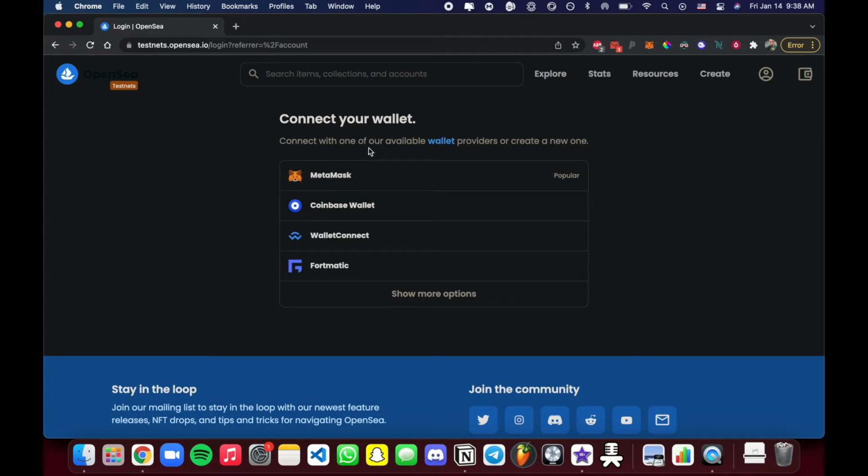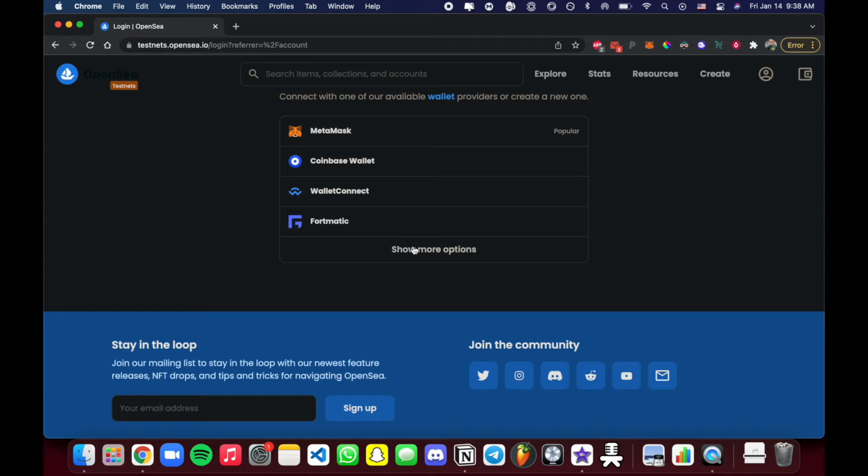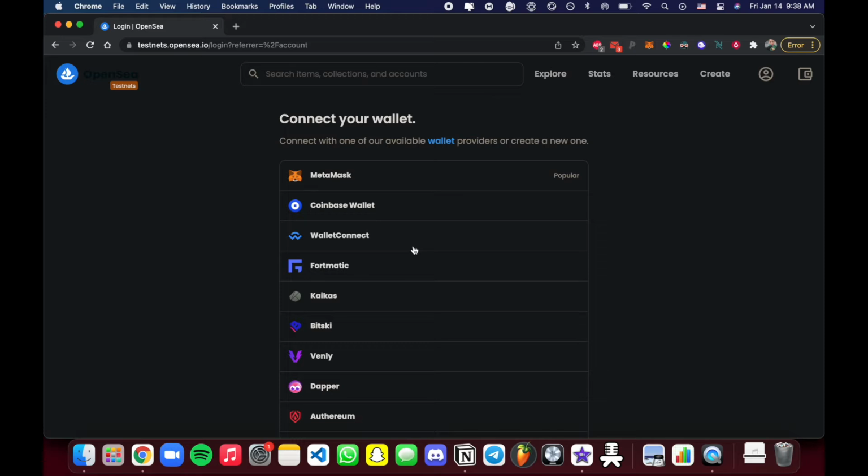What you want to do is find the wallet that you have, whichever wallet you want to use for this. It's going to be an Ethereum wallet. And you can hit show more options. They've actually got a lot of options, you can see all of the options that they have. But the main one that most people use that I've seen is MetaMask. They say it's the most popular one here, and it's what I personally use. So just for the purposes of this, we'll set up with MetaMask, but it really doesn't matter for most of the things that we'll show you in this video.